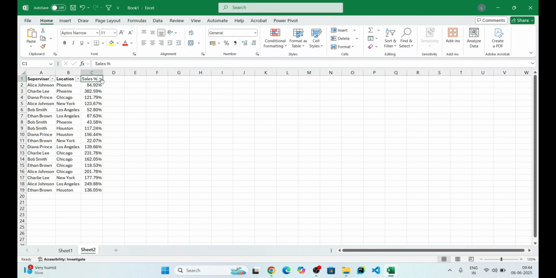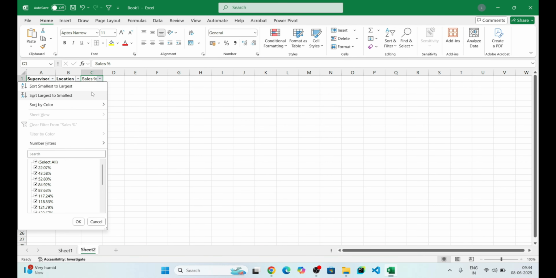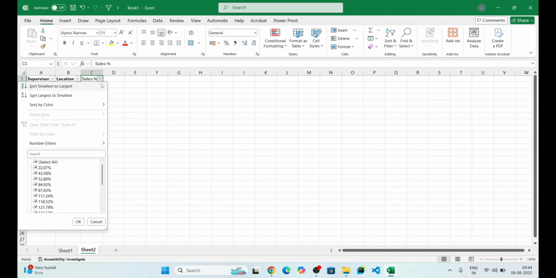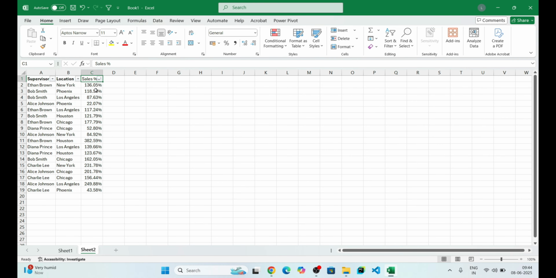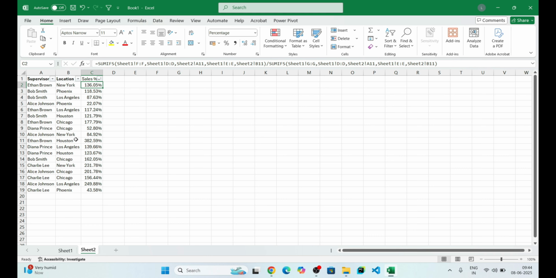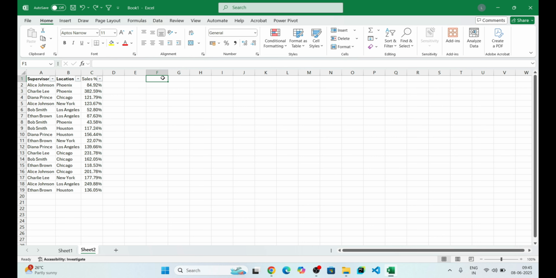If you try to sort this one, it won't work, because this is a part of an array. If you remove this array, the sort will work, but it won't show exactly. See, 136 is showing at the top, and the reference is also gone. So this also won't work. This is my array. How can we do this with formulas in Excel? I'll show it here.